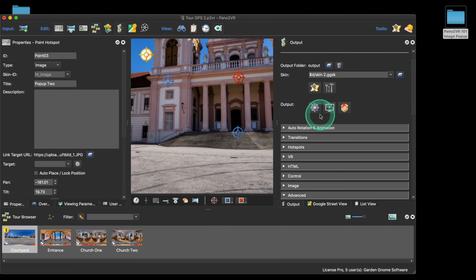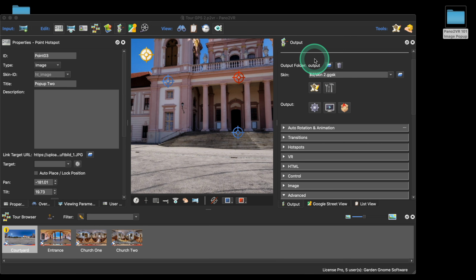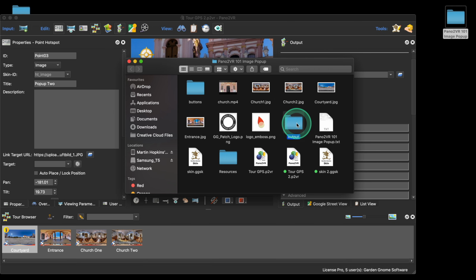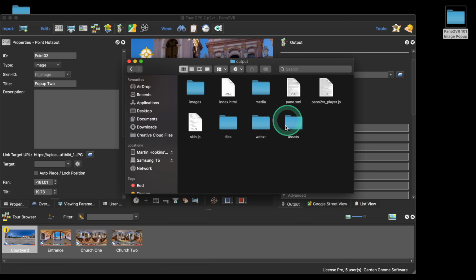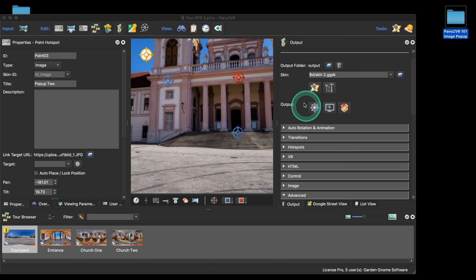So if I now create the output, here's another little nifty thing with Pano2VR. Generally speaking, with output files or output paths, if you right button click, I'm going to open in Finder because I'm on the Mac, you can open Explorer if you're on the PC, and that will then show you your output folder. Now you can see I've got my assets folder here. When I double click that, those are those two images. So I know now when I'm working in the skin, if I want to reference those images, all I need to do is just type that path in. So assets, popup1, popup2.